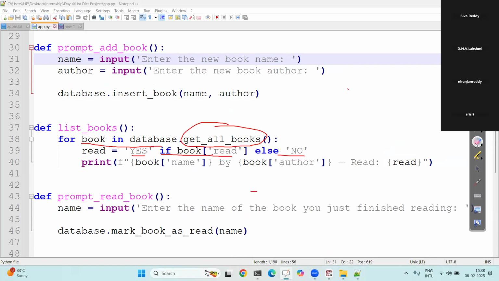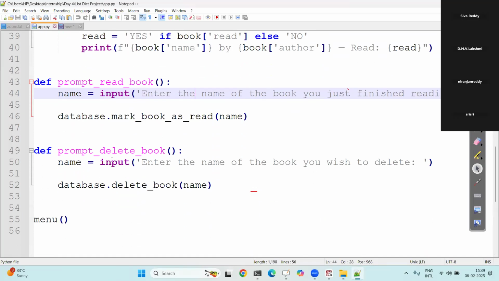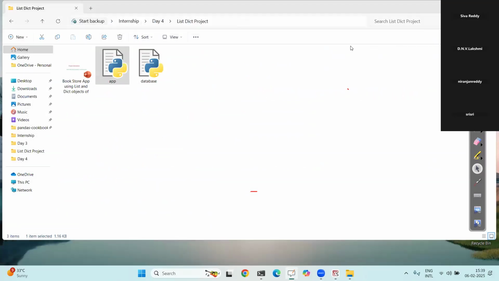Now, if I want to mark whether the book is read or not, first of all I have to take the data from the keyboard. Then if I want to delete a book, I read which book is to be deleted from the keyboard. Then I call the business logic function called delete the book. These are simply called presentation logic. So the entire business logic is in the second program called database.